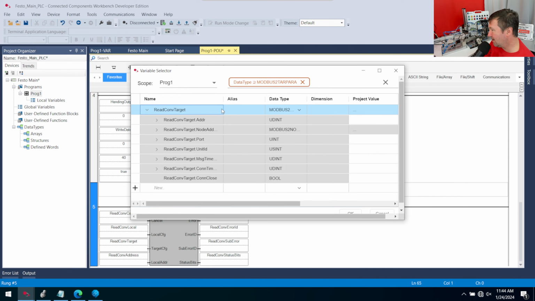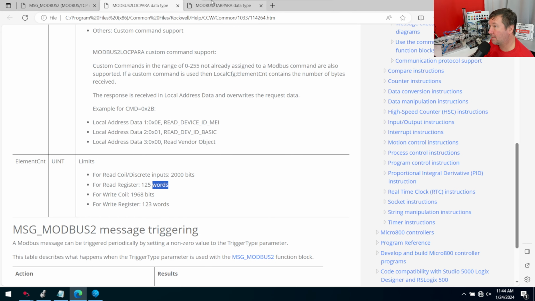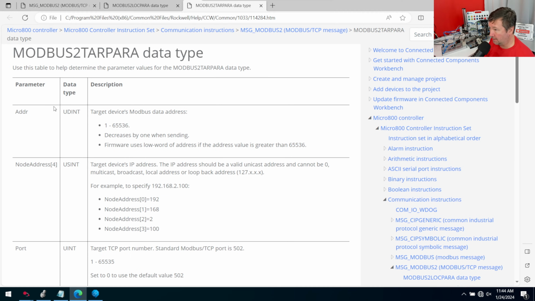And this is where it can start to get a little confusing with Modbus. And honestly, I'm really not sure how this is going to land. We will wait and see. But first, we have an address and we have a node address. So let's go back to our help and go to our target parameters. And our address, this is the number we want to go find on the server.